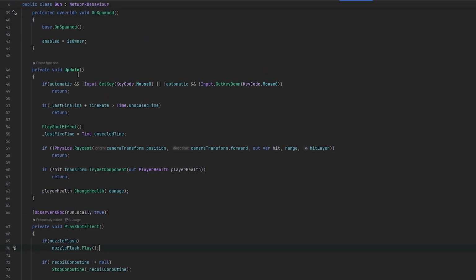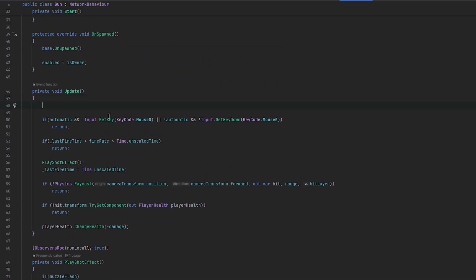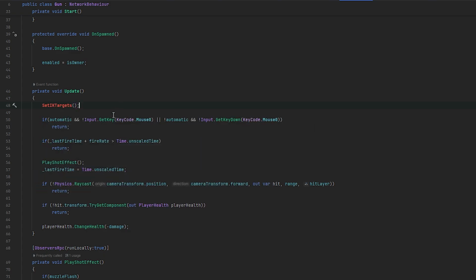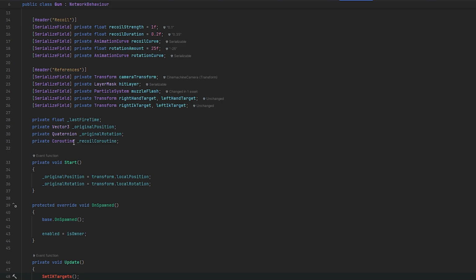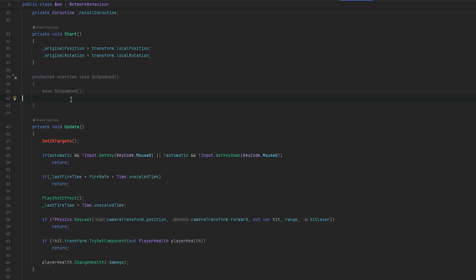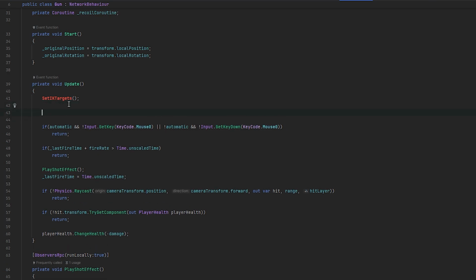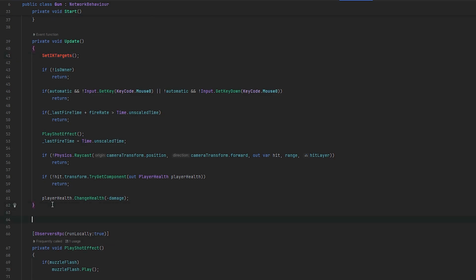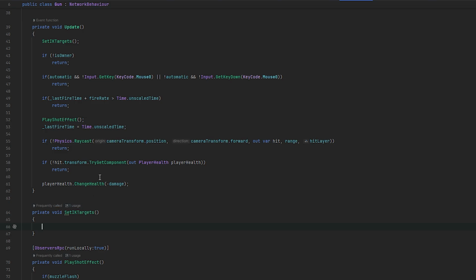All right, so essentially in the Update, we now just want to set the IK target. So let's do a SetIKTargets method that we can run at the very beginning of the Update loop. And as you can see here, by default right now, we're disabling it if we are the owner. I don't think we want to do this any longer. However, we can just remove this, and then we can say if we are not the owner, we want to return. And the reason for this is because we still want SetIKTargets to run for everybody, because this should be just locally calculated. So let's make the method for this.